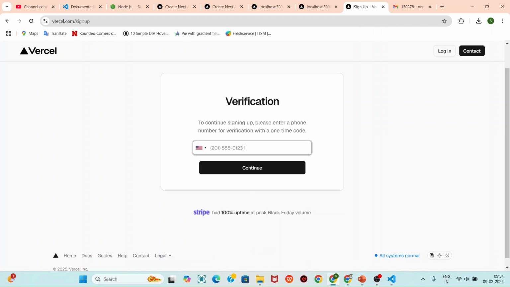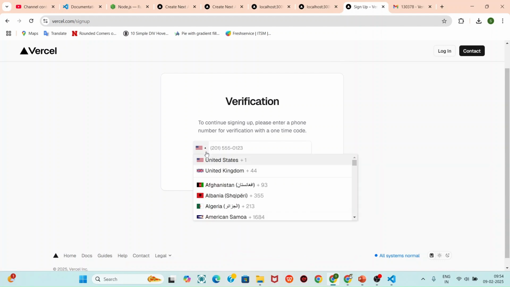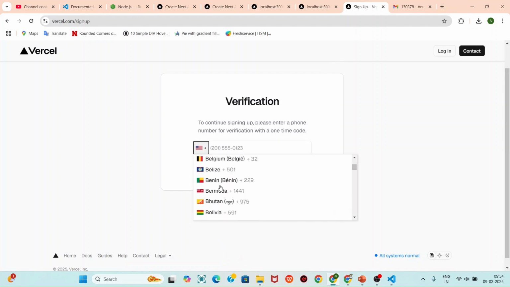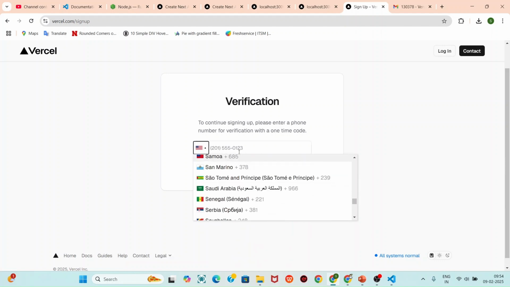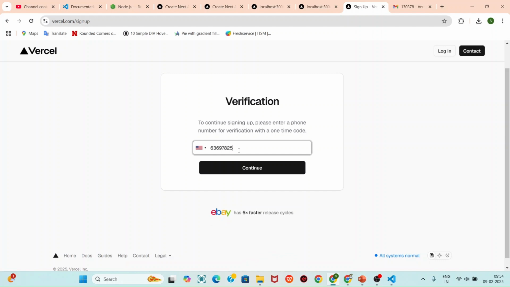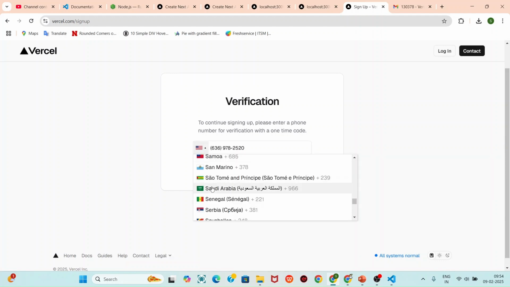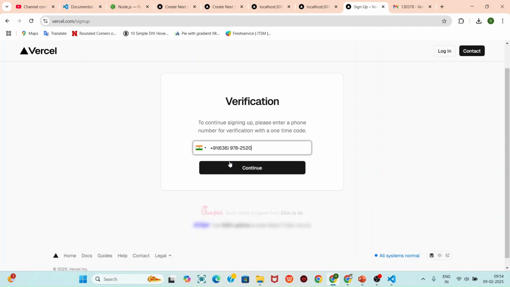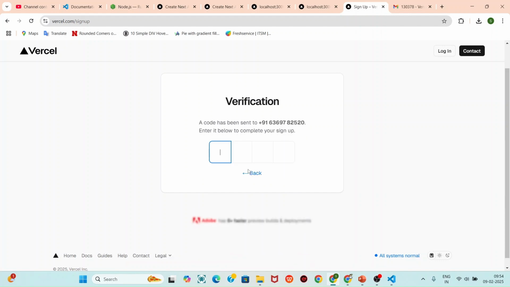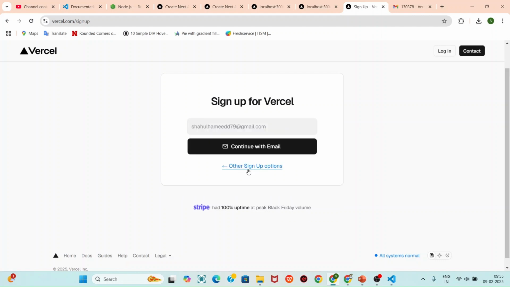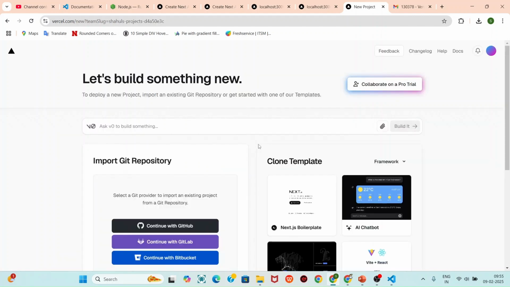Now you can enter your phone number for the verification. For that, I can simply type, simply enter your phone number. You can select the country also. Choose India and you can enter the phone number and click continue. Once the OTP is received, you can simply type the OTP. Now you can click that.